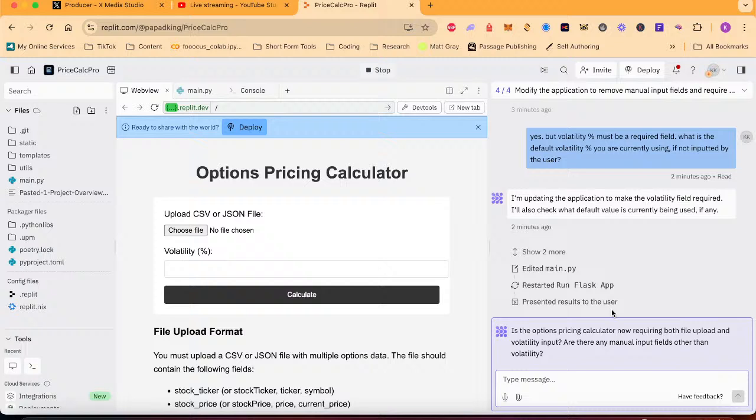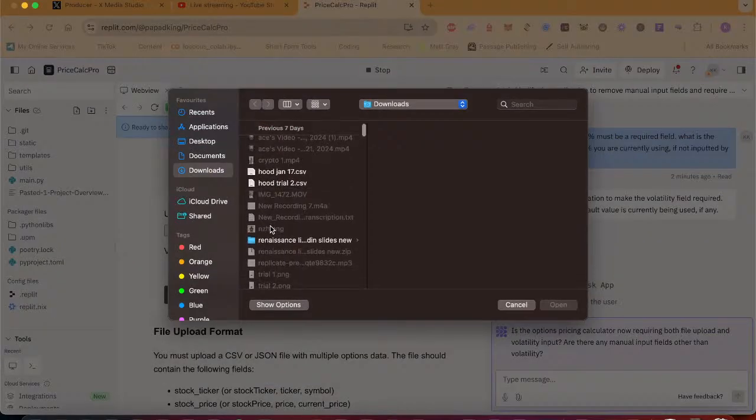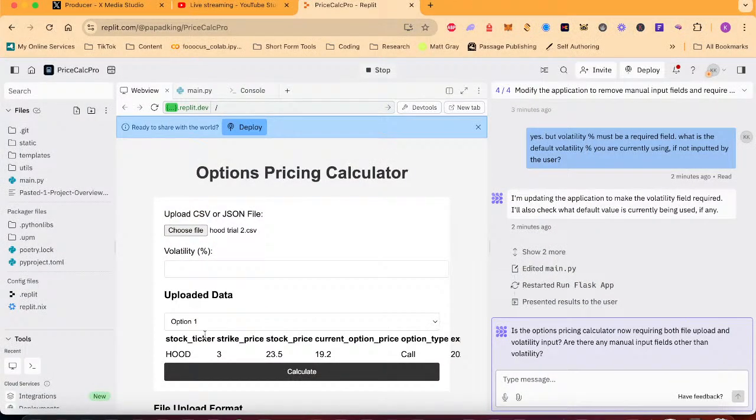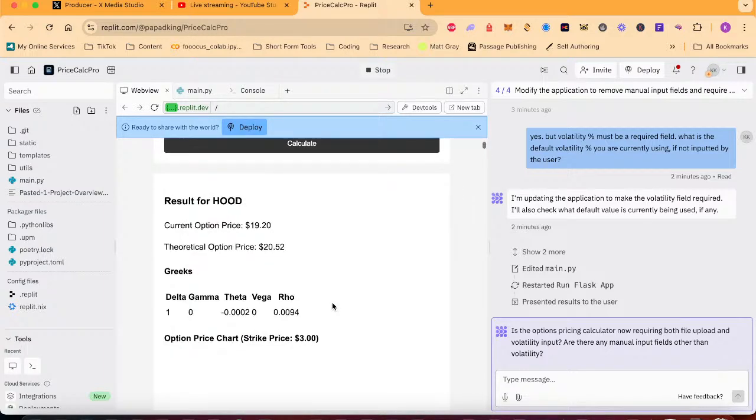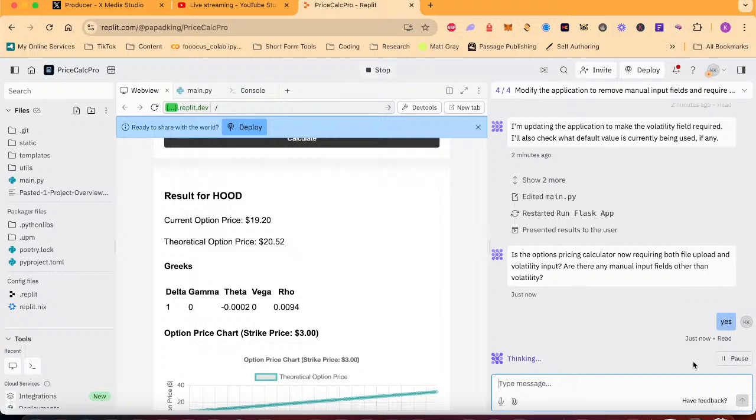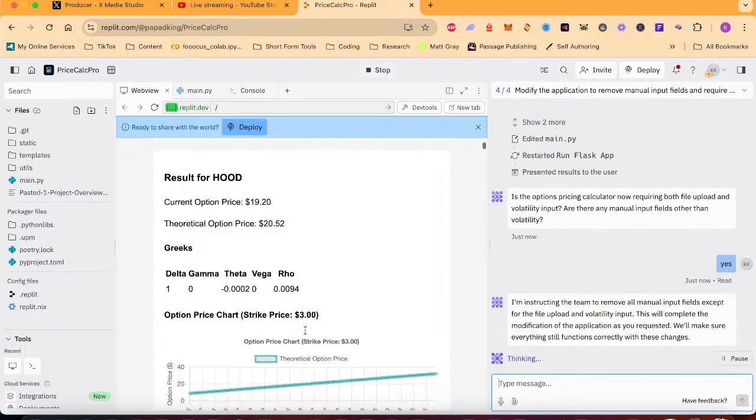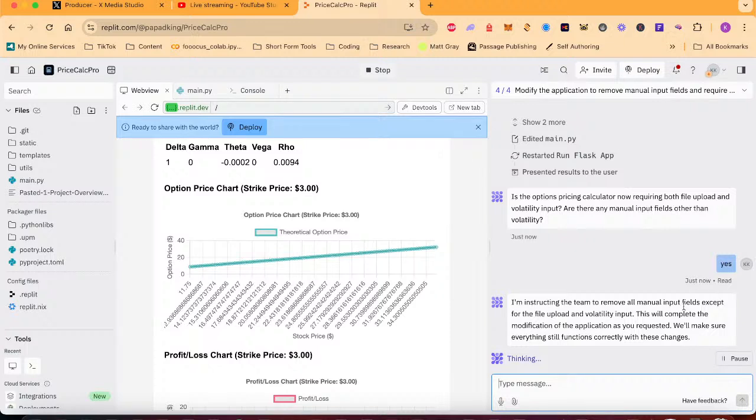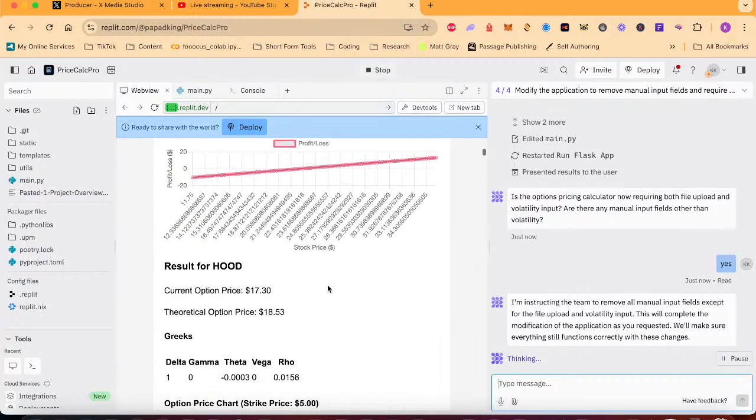Okay, now, is it requiring any, or is it forcing me to put the volatility? Ah, nice. Okay, cool. And now, can it still calculate? Yes, it can. Perfect. No other fields besides volatility. Okay. Cool.